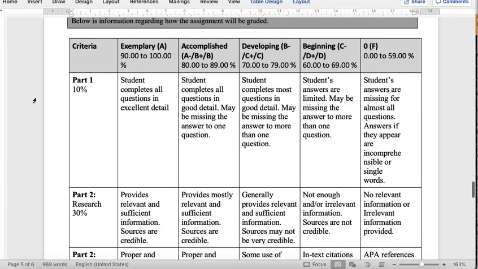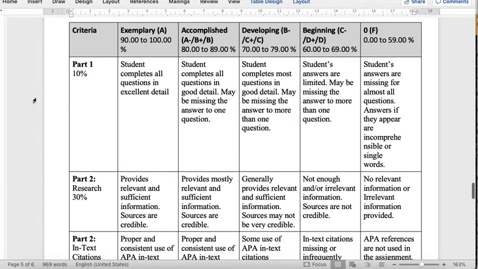So how this assignment will be graded: 10% of your grade is going to be completing all of the questions in part 1. Please note, what I'm looking for is that you've given full answers, that you've given your links. So this is a very easy element to complete.